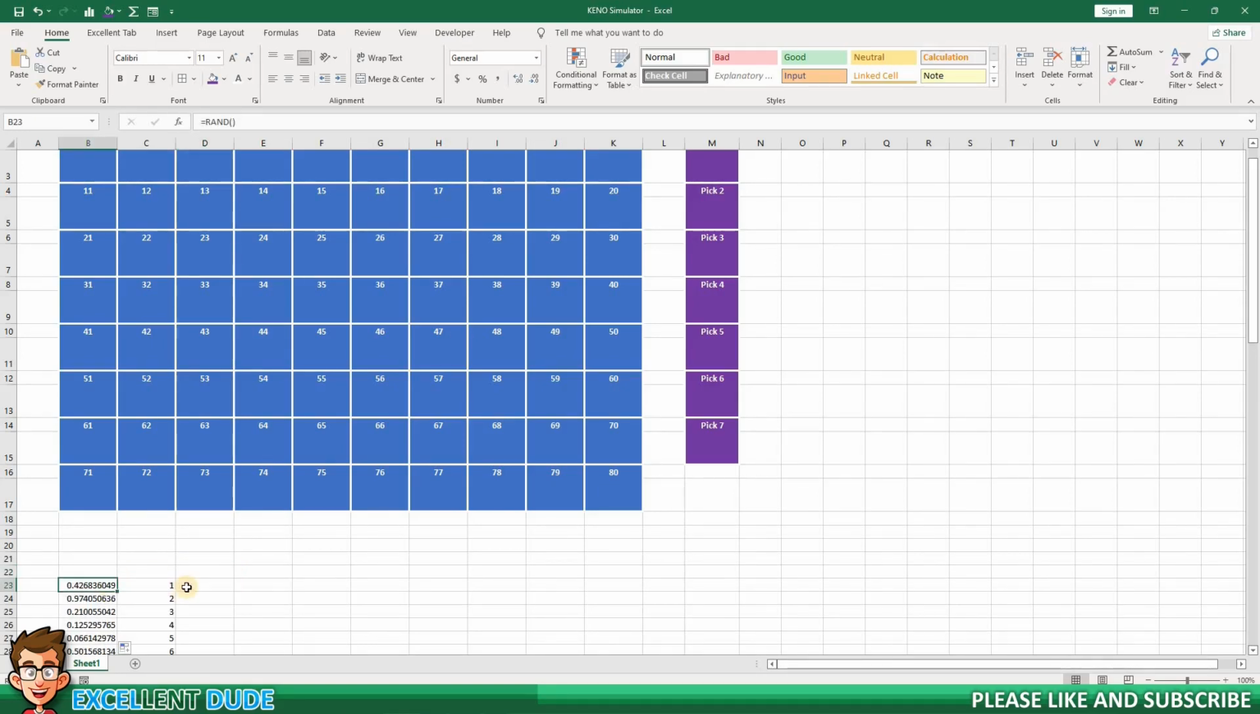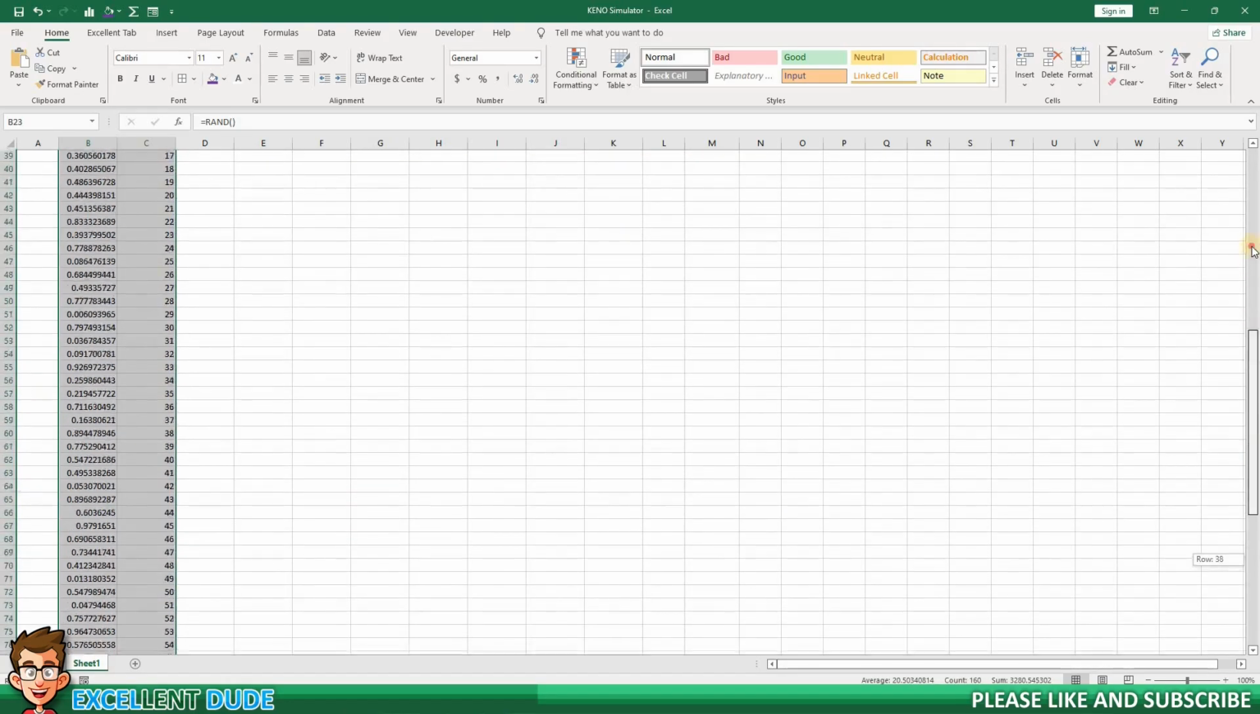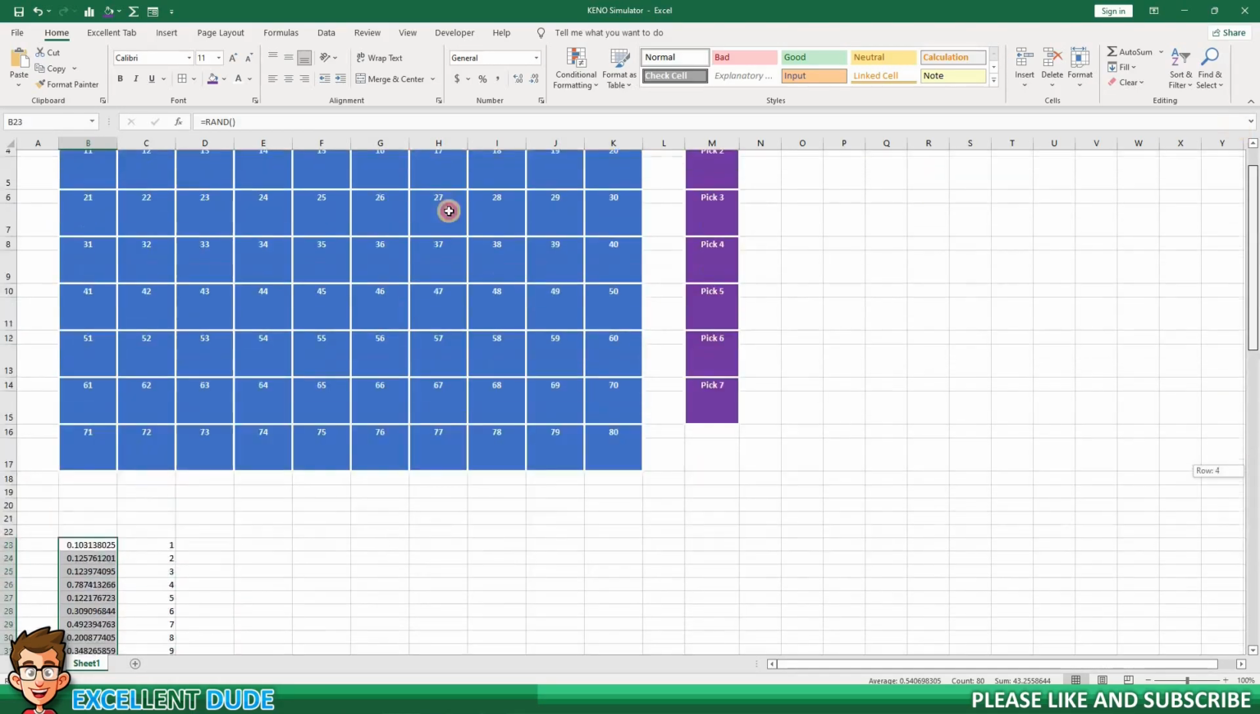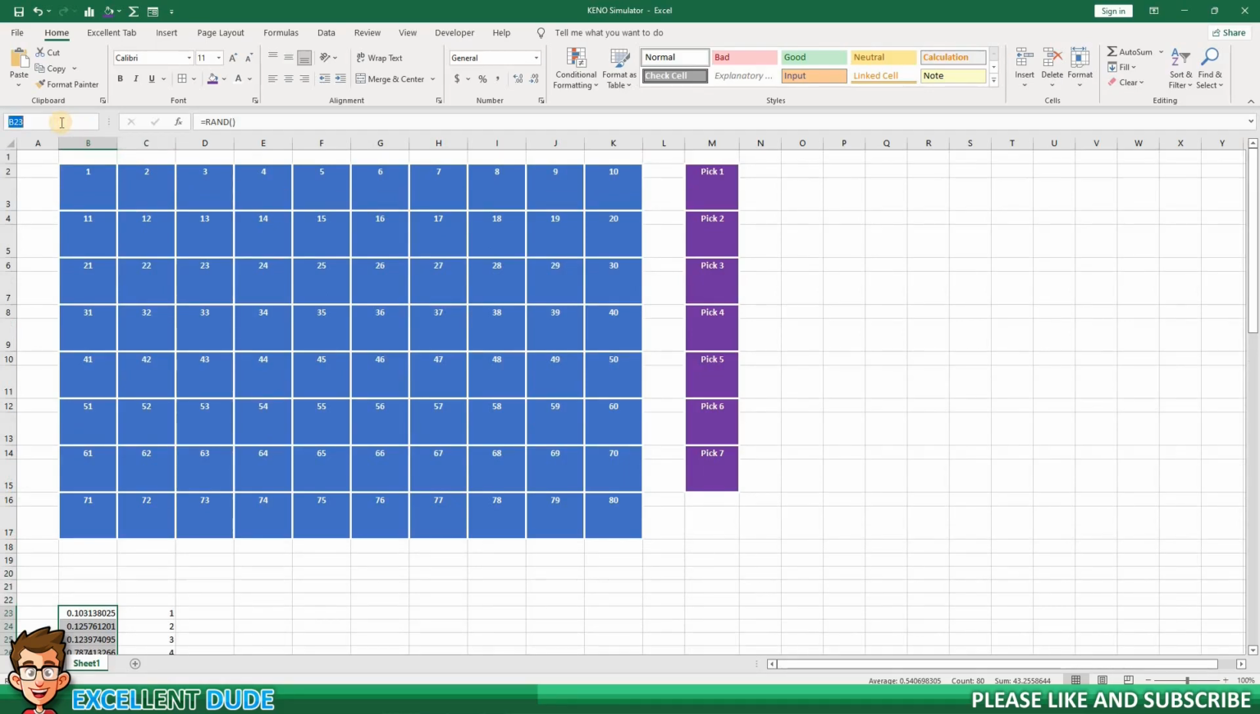To make things easier going forward, I'm going to highlight the random numbers and the Keno square associated with each one and create a name for the range. I'll call this Keno Draw by entering it in the field to the left of the formula bar. I also want to create a named range for just the random values. I'll highlight the random values in column B. Then I'll name this range of values, random numbers.